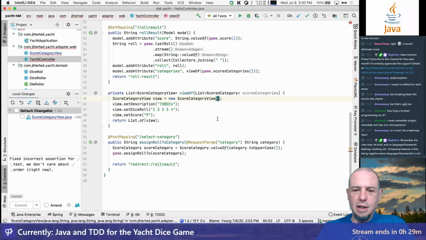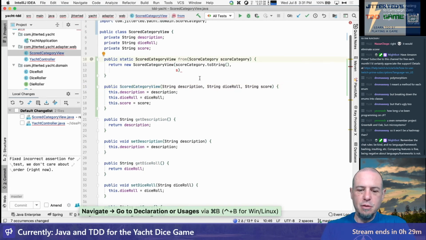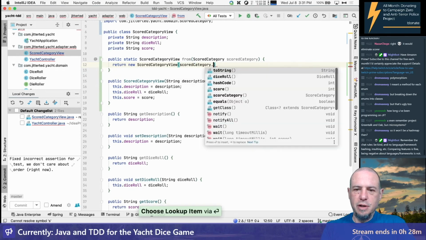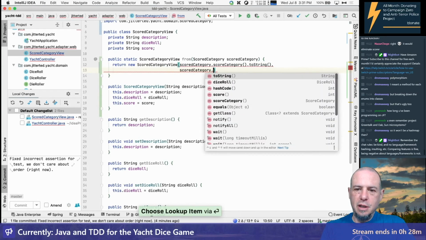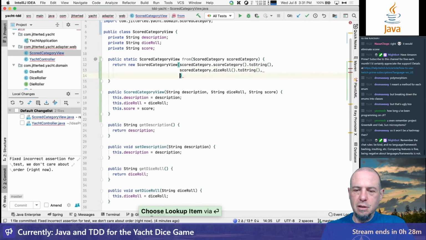So, let's rename this. Okay, and now let's go back here. Okay, and this should be scored category. And so now scored category. So for this, we want the score category that we want toString. Then we want, what's next? Dice roll, that toString. Although we should probably not rely on the toString method.